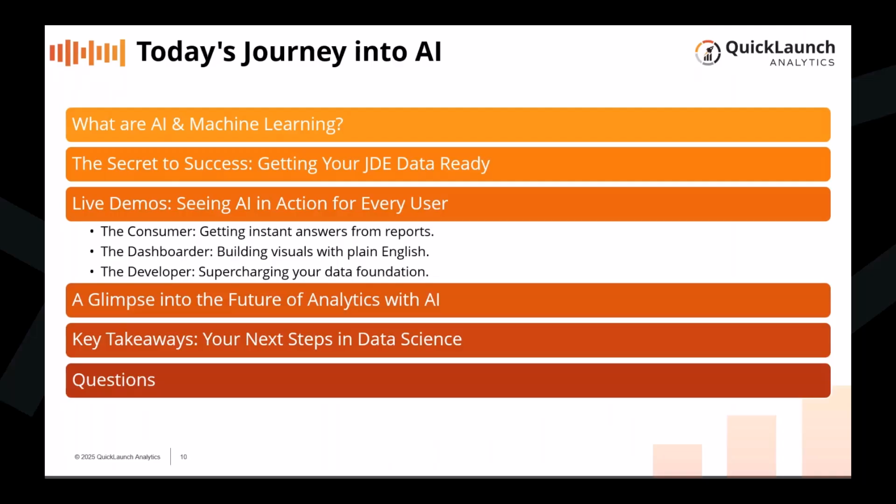For our agenda, we're going to go over some of the secrets to getting ready for AI, particularly with JDE. We'll give you an insight into how AI can be used across different personas, whether it's a consumer, an analyst, or a developer, and how you could use AI in many different ways, not just with coding, but maybe with agentic, maybe with just asking AI some simple questions to start. And then we'll give you a glimpse into the future of AI and data science. Hopefully at the end, we'll have some time for questions. We love your questions, so please send them in. And without further ado, we're going to jump in.